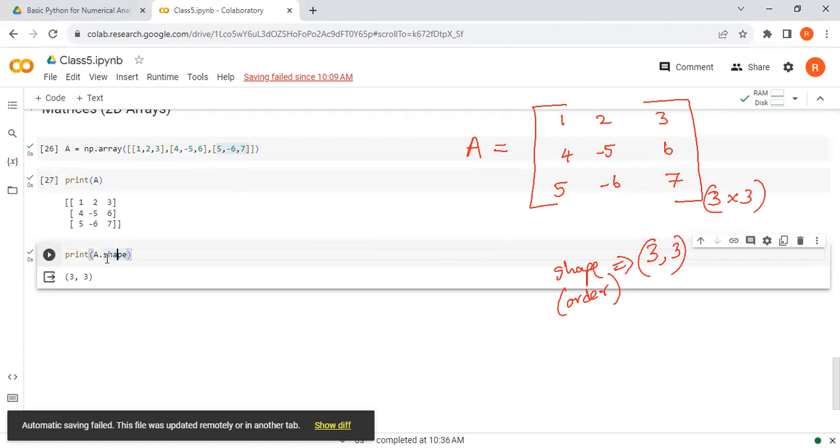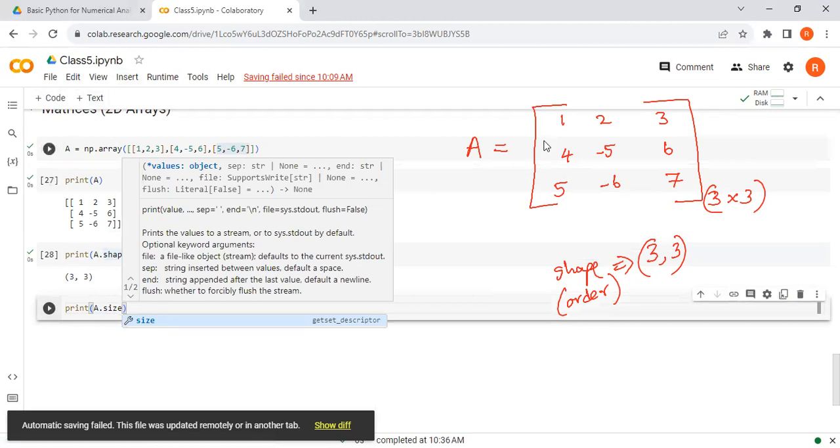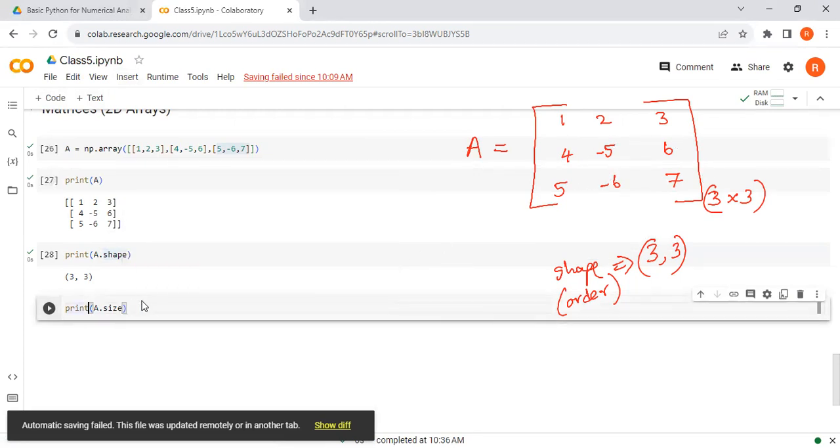Print a dot size. This should print the number of entries in the matrix. How many entries are here? 1, 2, 3, 4, 5, 6, 7, 8, 9. 9 entries are here. So it should print 9.